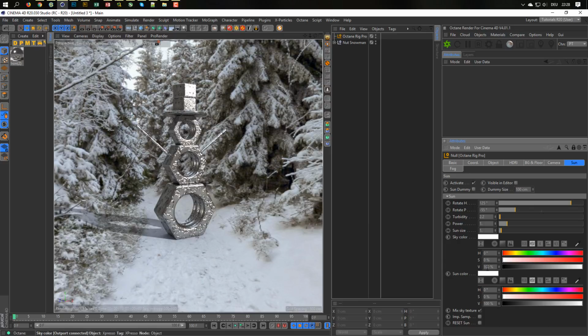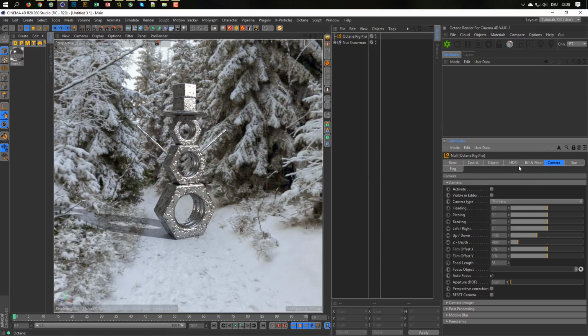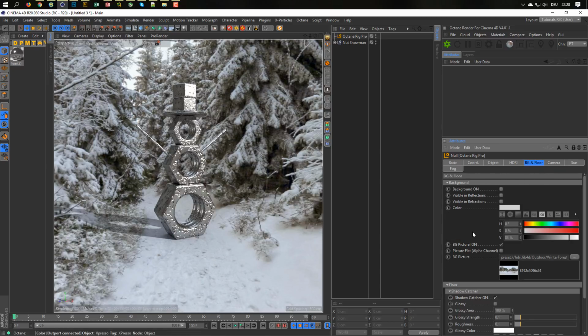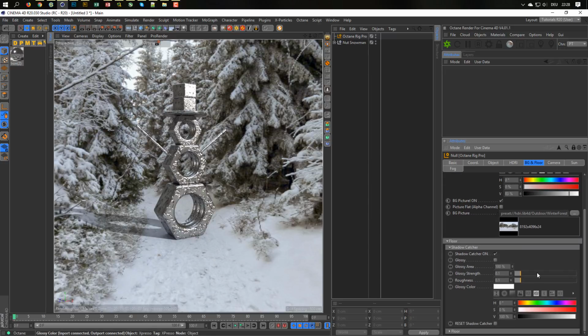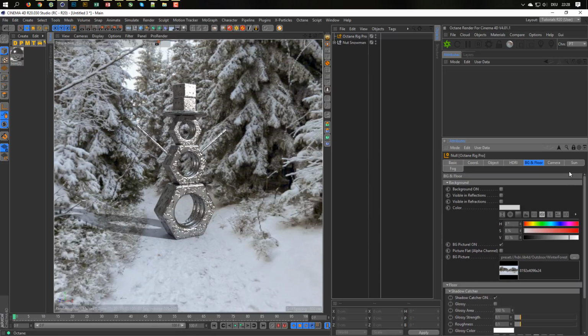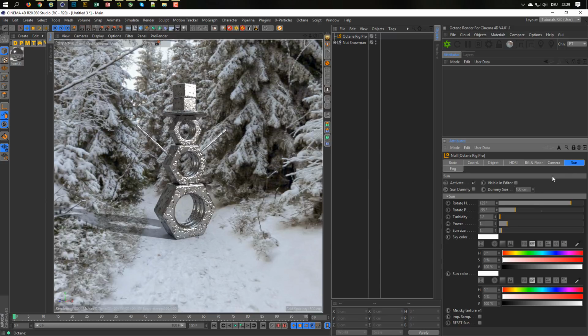Let's deactivate. Yeah, and of course we have everywhere this reset. So the last thing is reset. Not everywhere where I thought it's necessary. So in the cam we have reset camera. In the background, I don't think that I have something here. Yeah, reset the shadow catcher. Where I thought it's necessary, I put it in. If you want it on another tab, please write me and I will add it in the next update.